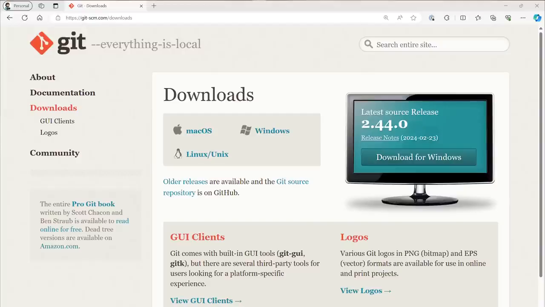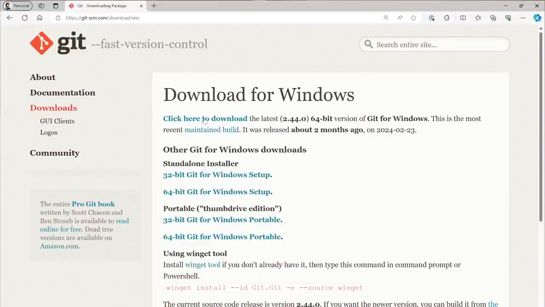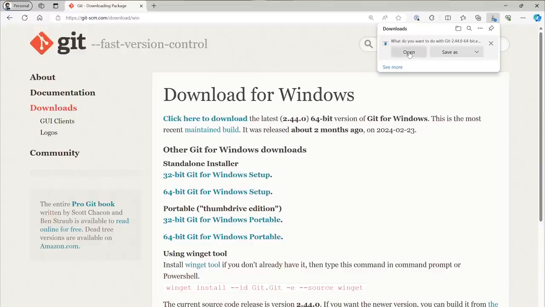Now, if you're using a Windows machine, let's take a look at the downloads page. Click on the Windows icon and then select the link that says click here to download, and this will give us the most recent version of Git for Windows.